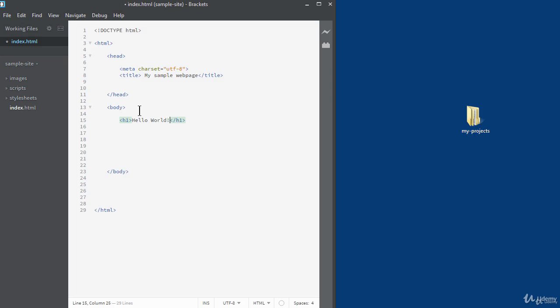Okay, the H1 is basically used as a heading. So if you want to add some kind of heading to your web page, you use the H1 tags, and there are 6 of them, H1 to H6, H1 being the largest heading and H6 being the smallest heading.